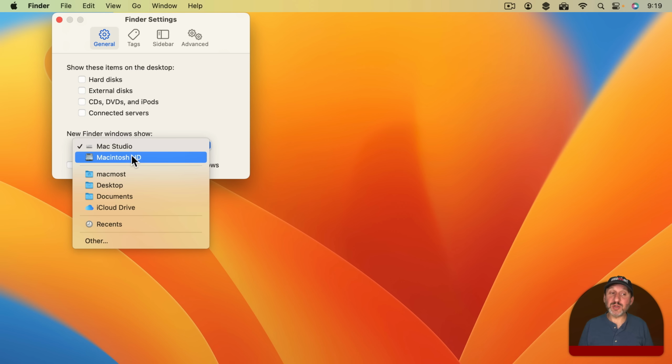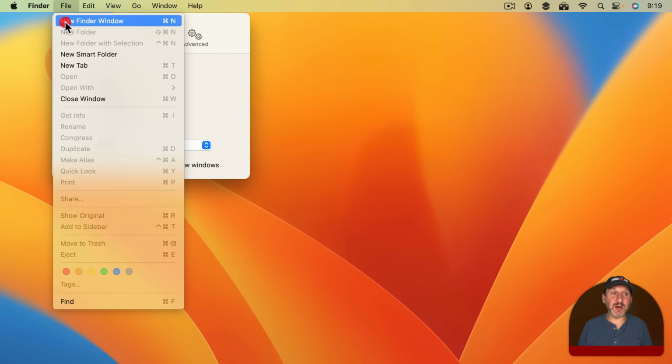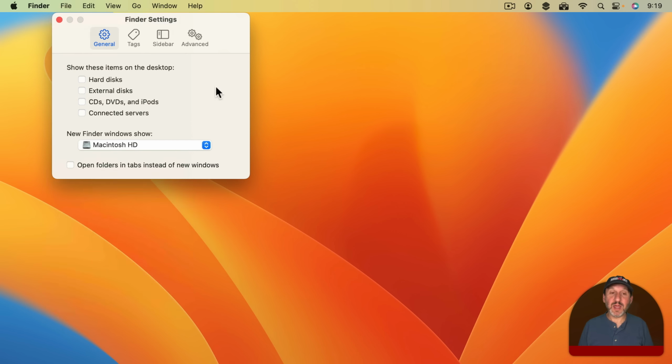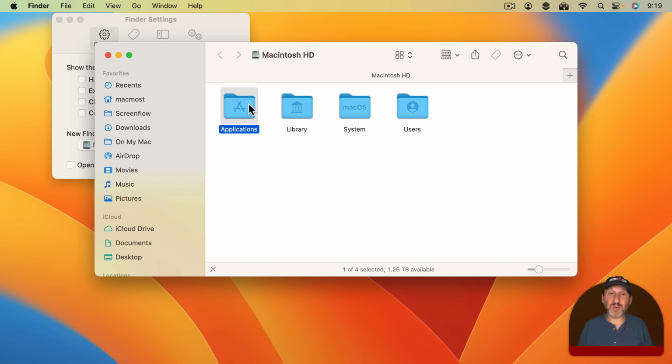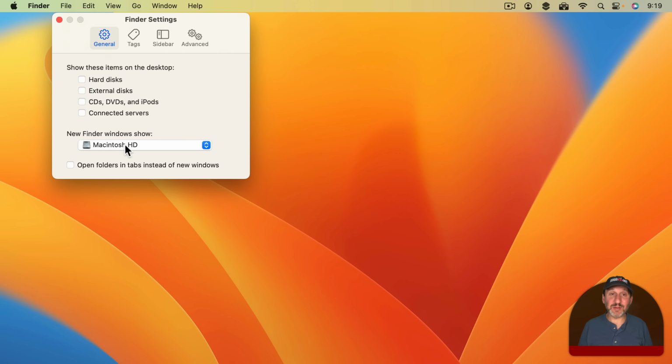It's even more unlikely that you want to use the Macintosh hard drive level. This of course will be named differently depending upon your hard drive. But you can see here if I go there, I'm starting at the top level. And going to System or the System Library, that's not very useful. If you're going to go to Applications, you're probably just going to use Launchpad or Spotlight to launch an app. And if you want to go to your files, you're going to have to dig down into Users and then into your Home folder there. So I wouldn't recommend that really for anybody.